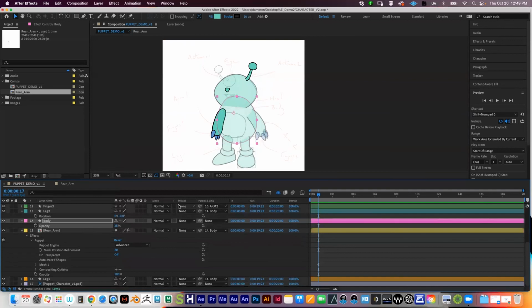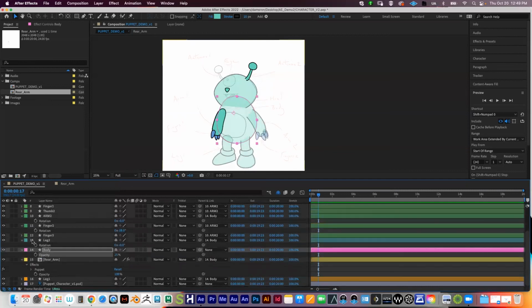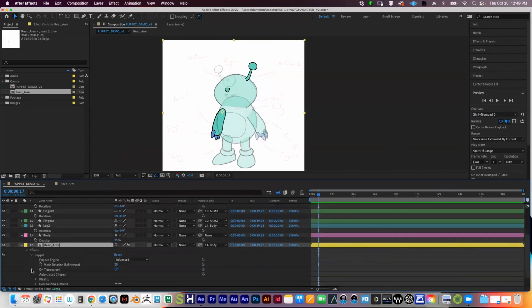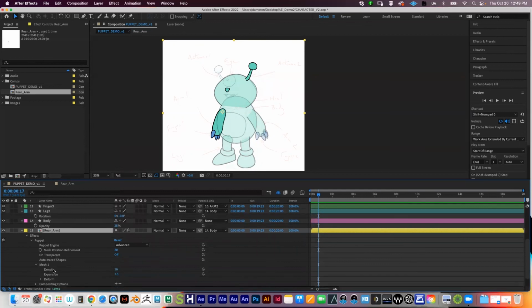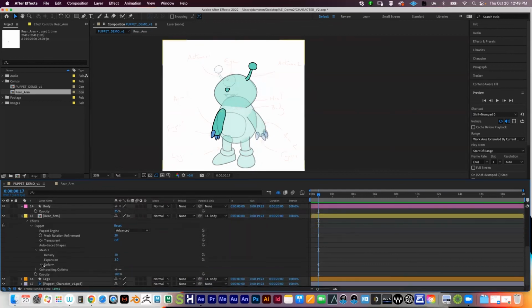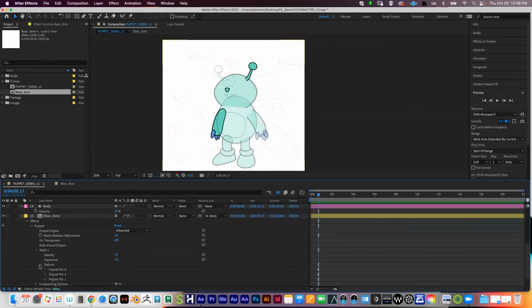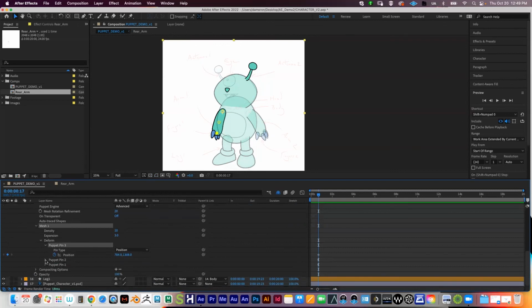And I was able to add the puppet tool to it. One note here is when you're using the puppet tool, it shows up as an effect right here. I added the puppet pinpoints, and it shows up as an effect. So you click on puppet, you go down to mesh, and then you have to go into deform. You have to just keep going in the menu after menu here. But then eventually you get to these pinpoints right here, and you can see these keyframes show up.